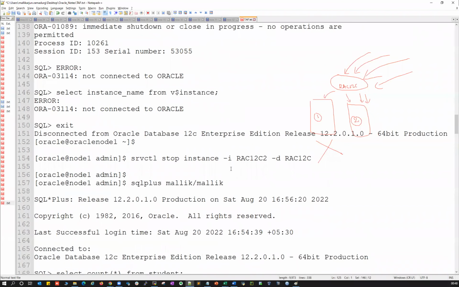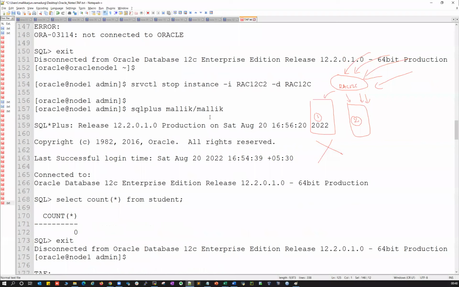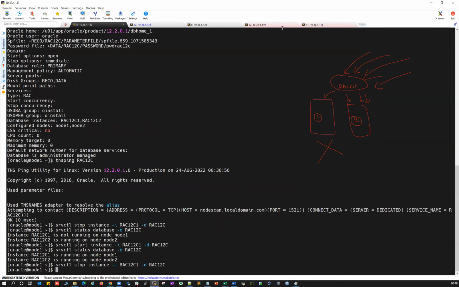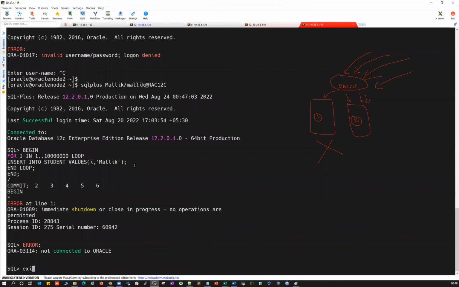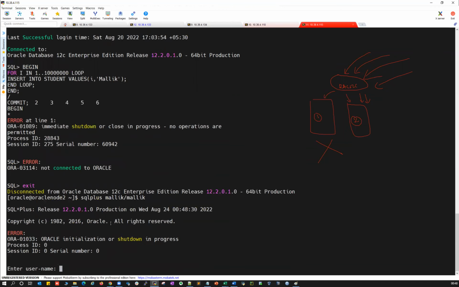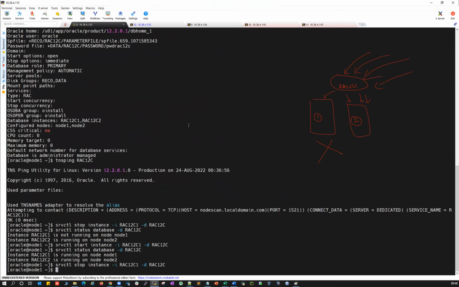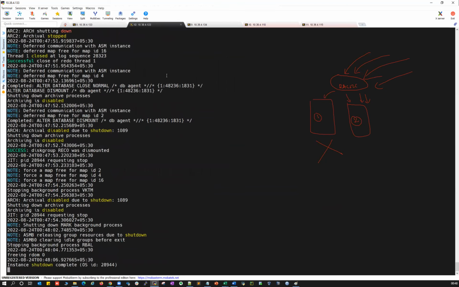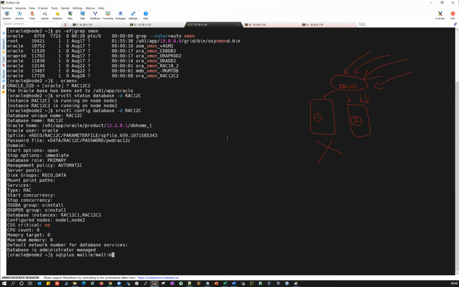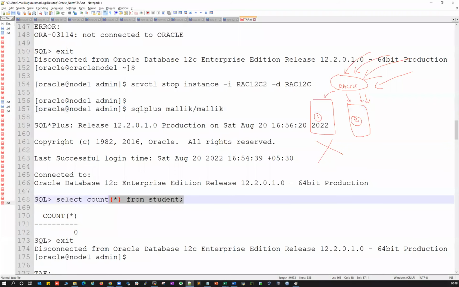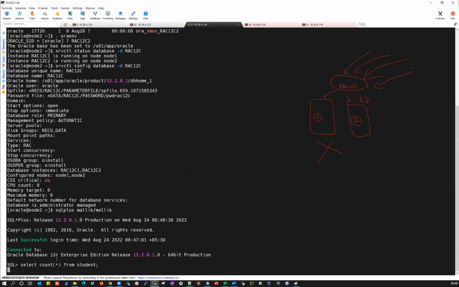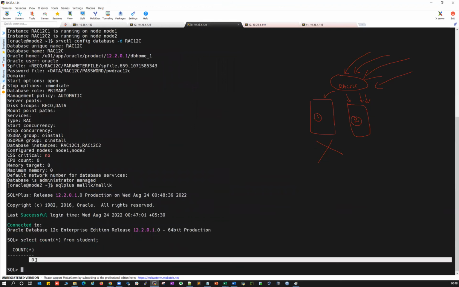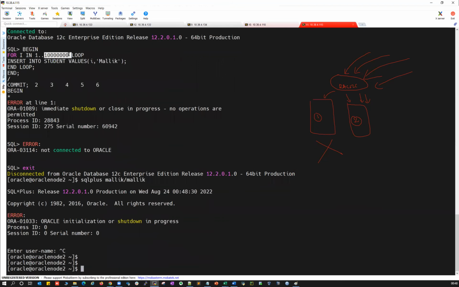So now how can I make this possible? If I try to connect now and check for that result, it will be nothing. Let's connect back here. I'll just go to the second node. I'll connect, and then I can query that student table, and it will show 0 records inside it, right? Zero records, because even though these transactions might have done some inserts, the moment that node or instance goes down, all the transactions will be rolled back.